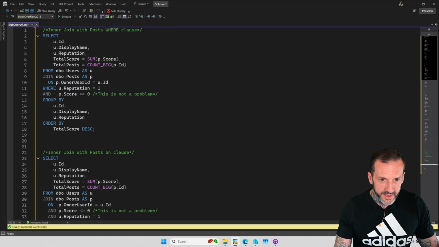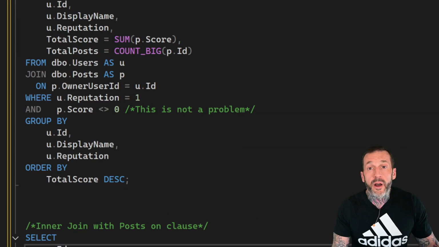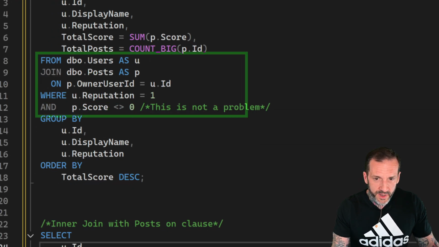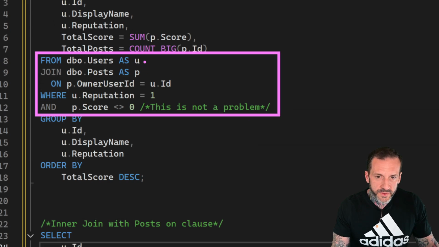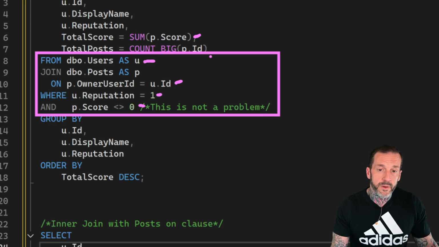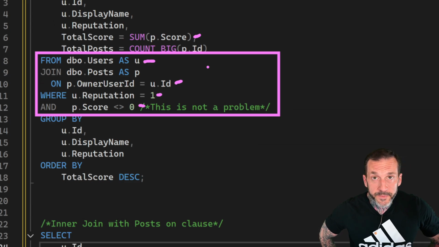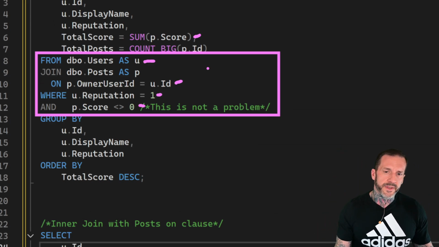So what I have here is a query, as we are often faced with. We take the users table, and because we have not specified an outer join, we can just say join, and SQL Server defaults to inner join here. We're joining those two tables together on the OwnerUserId column in the posts table being equal to the Id column in the users table. For the purposes of this query, we only care about users with a reputation of 1, and we only care about posts with a score that is not equal to 0. Maybe we're like, well, I don't want to sum up a bunch of zeros. What's the point? Zero summed up is still zero. Who knows why? But just stick with me on this one.